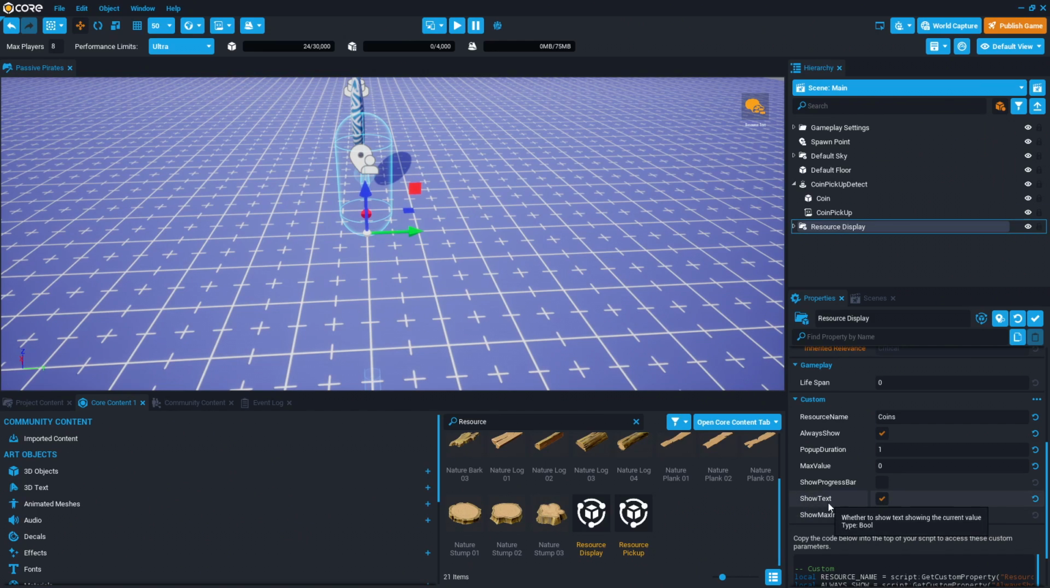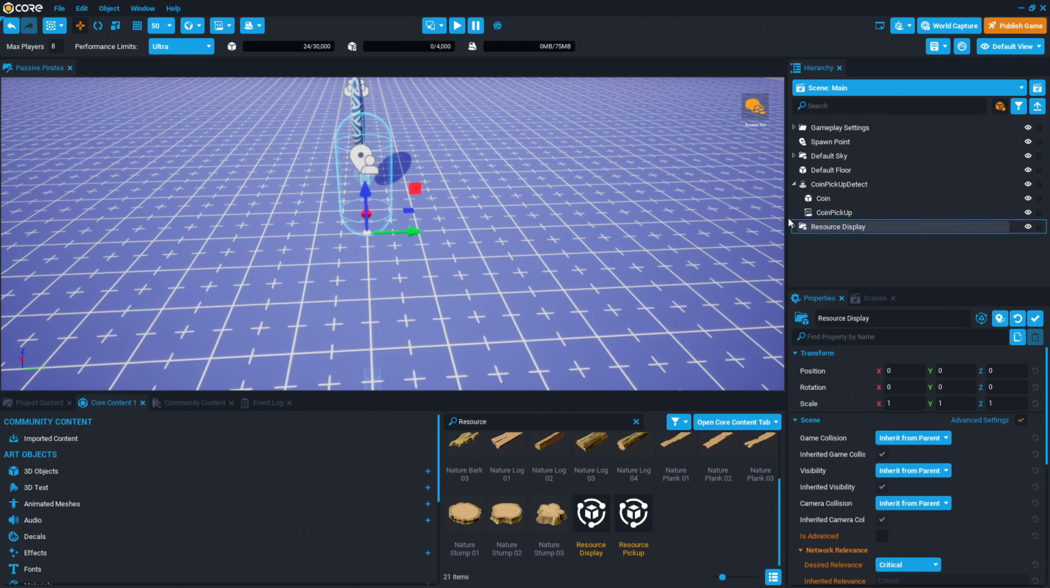We do want to show the text, and to show max text, it's basically just like saying 0 out of 100, right? The minimum is 0, the max is 100. That's easy to explain. Okay, so there we go. Now we have the resource display.